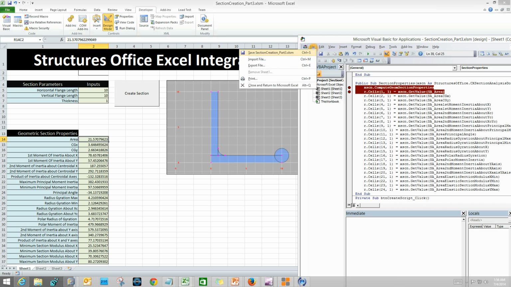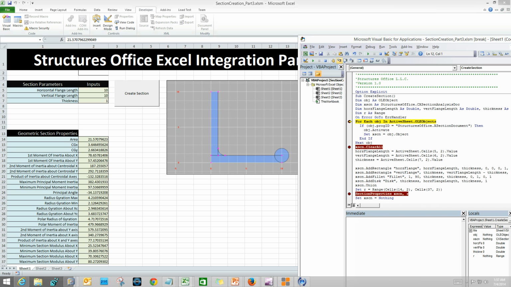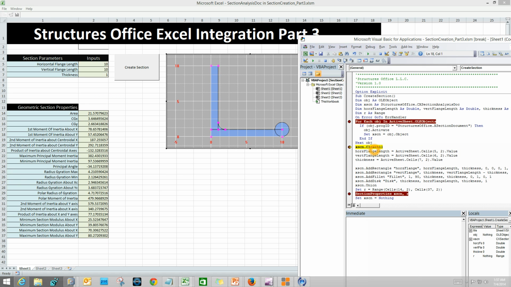So let's fire it up, and you can watch it, that helps. Get out of design mode, click on my create section. I go through the portion here of finding my structures office object. I hit this green arrow to continue. I'm down here to where I have my structures office object. Now I'm going to clear it out, wipe out everything that was in there.